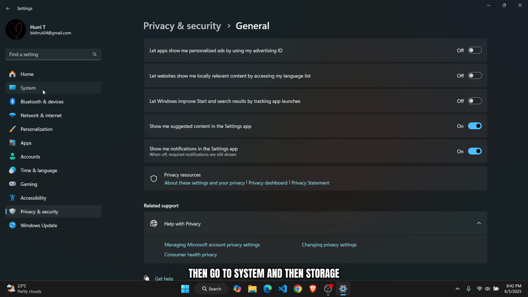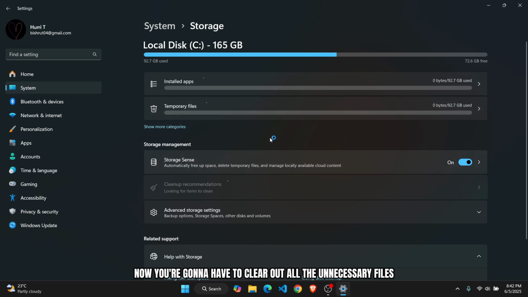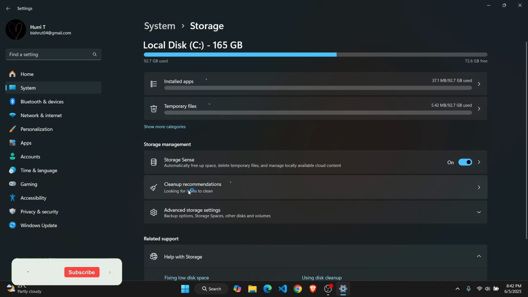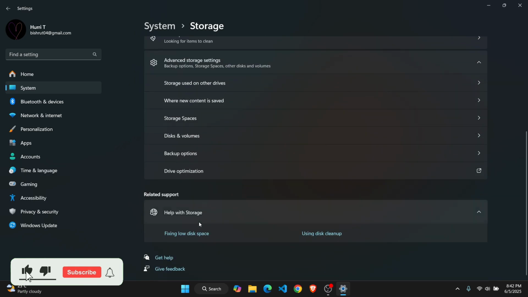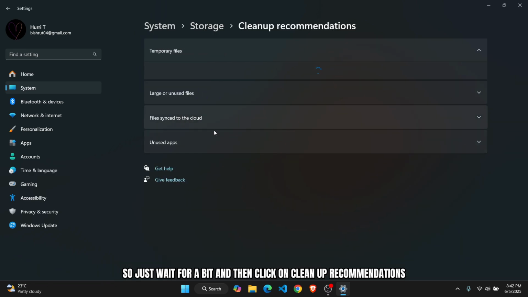Then go to System, and then Storage. Now you're going to have to clear out all of the unnecessary files. So go to Advanced Storage Settings. Right above that, you have Cleanup Recommendations. So just wait for a bit, and then click on Cleanup Recommendations.